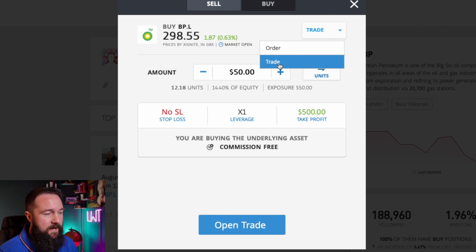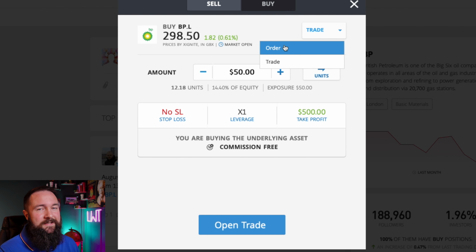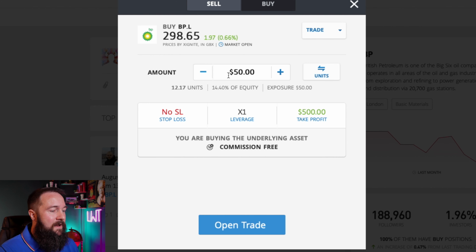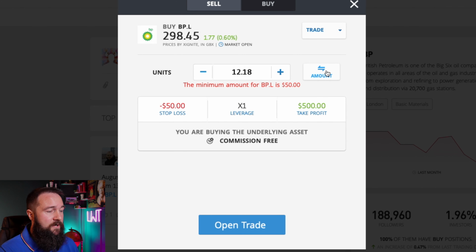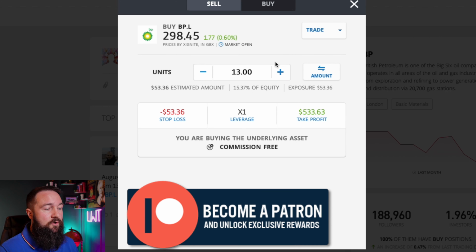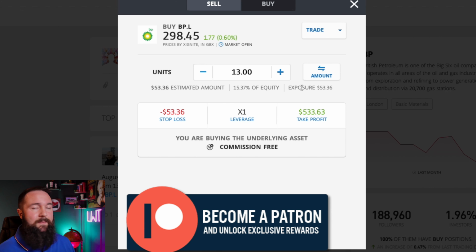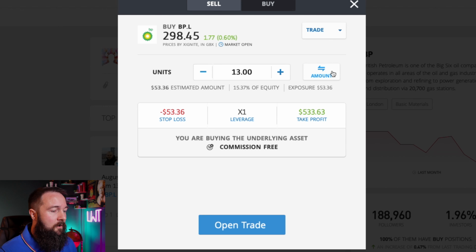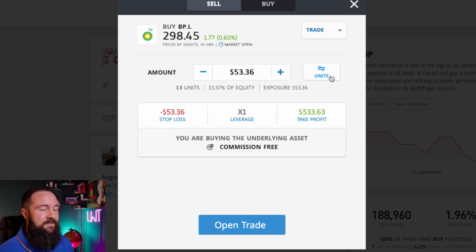And then you see trade or order. Now this is very important, but I'm gonna cover this later on when we come to actually putting in the trade in a couple of minutes time. We then have the amount, which you can put in dollars or in units if you wish. So for example, if you wanted to buy 13 shares of BP, you could do that as well, and it will automatically take out the correct amount of currency from your portfolio. But most people, I do feel, tend to put the amount in because it's easier to deal with.